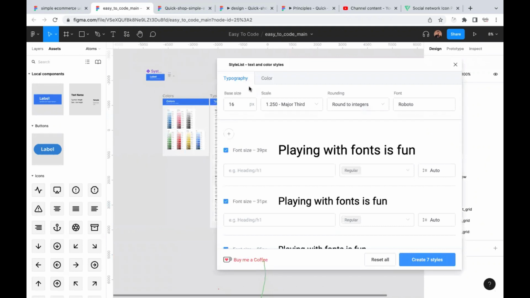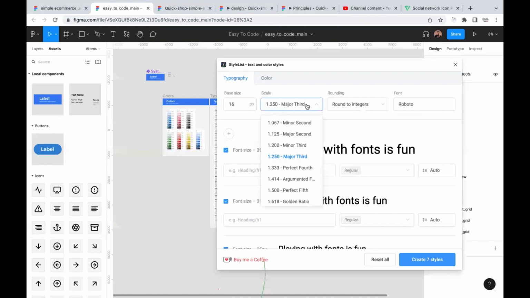So you see typography here, you can now select the typography. They have different scales. So when it comes to typography, the first thing you also want to think of is the scale of your type, right? How do you want to scale that particular type?